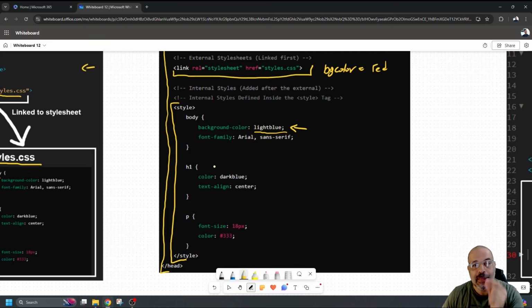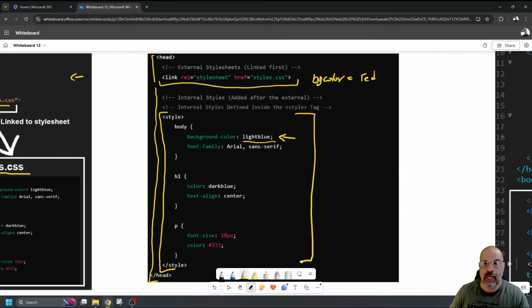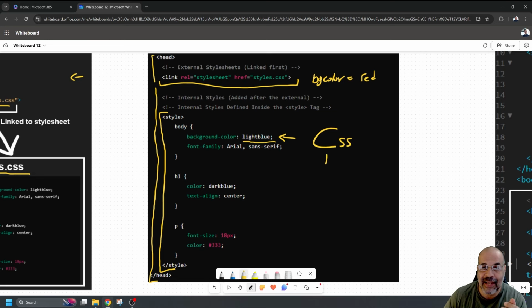This is why it's extremely important, when we're adding internal styles in the head section, that we are careful to declare them after the external. Let me just show you again. This is the external in the head section. And then in the head section, I declared this part here, which is the internal styles inside the style tag. It comes after the external. The reason why is because these are called CSS, or cascading styles. That's what the C stands for in CSS, cascading.